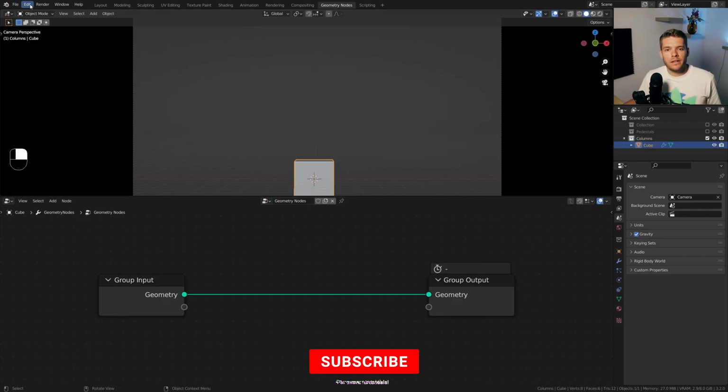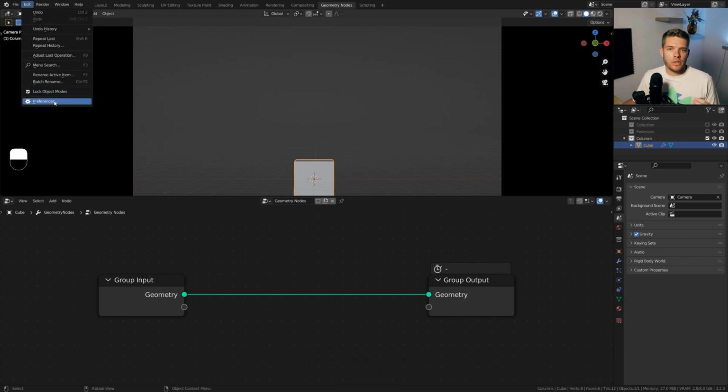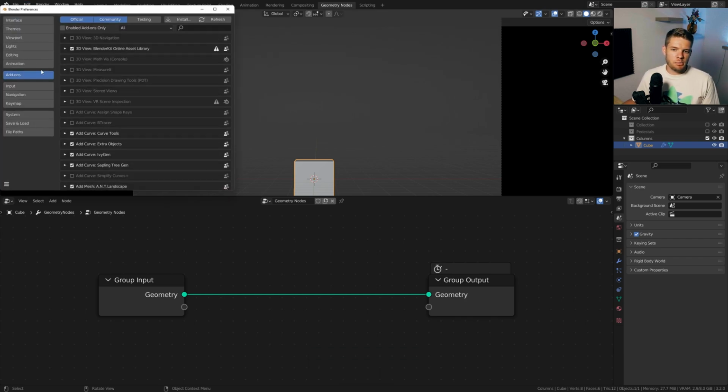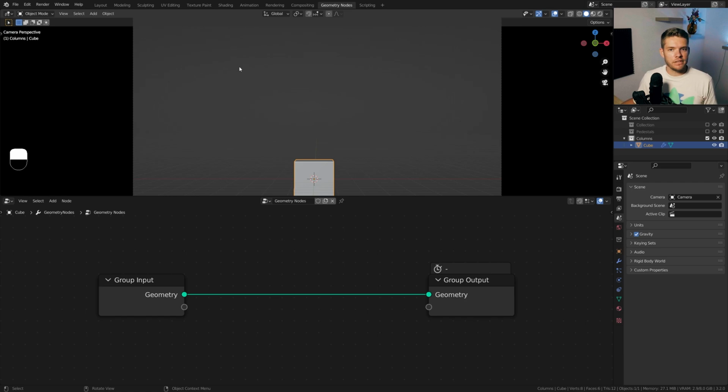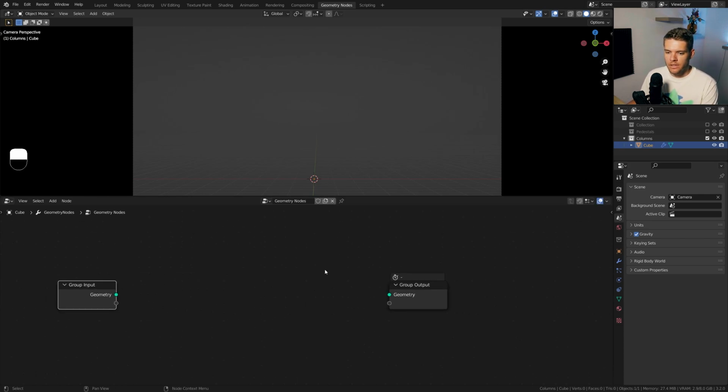So before we get started, I want to point out, please do enable the Node Wrangler add-on. So go to preferences, add-ons, look up the Node Wrangler add-on and make sure you have that enabled. It makes life easier. So please do so. Let's hit Control, right click and drag over this to sever the connection between the group input and the group output. So what we'll be doing is we'll be creating the Greek column.